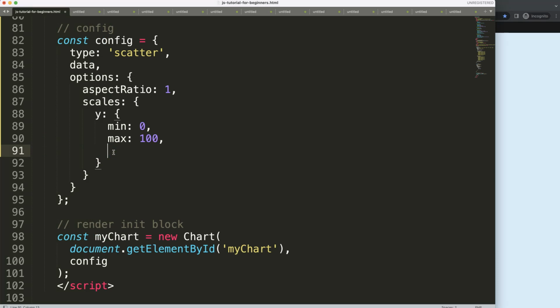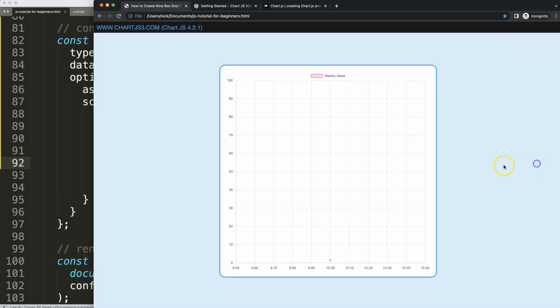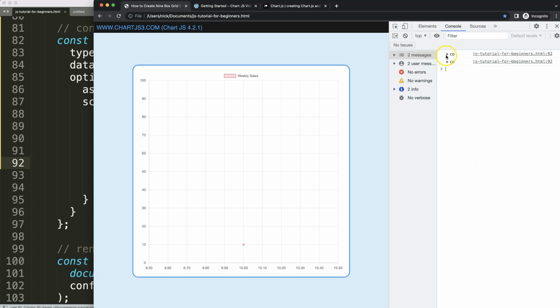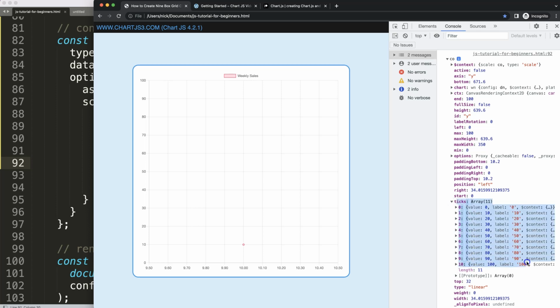Well, what I'm going to say here is the afterTickToLabelConversion, which is a callback functionality built into chart.js. What this truly does is it will convert whatever the labels are, and let's put in here ctx, and then say console.log ctx. Save this, refresh, open up the developer tab, and you can see here now we get all of this information, and this ticks here is the information of the y scale.